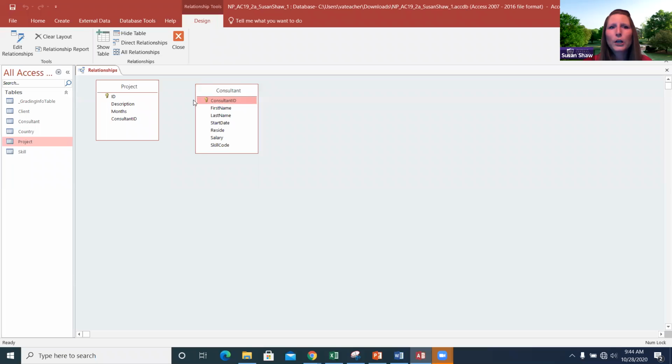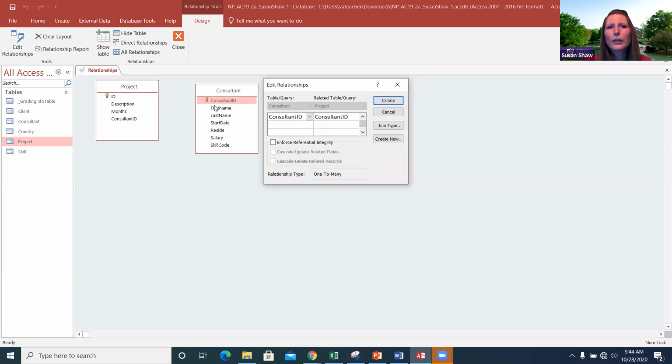table. So I'm going to go from this one. Okay, so I clicked on my primary key consultant ID, and I'm dragging it over to consultant ID in the project table. So again, you're going from primary key to a non-primary key, or a foreign key. So it comes up with this edit relationship box, and it told me to enforce my referential integrity.